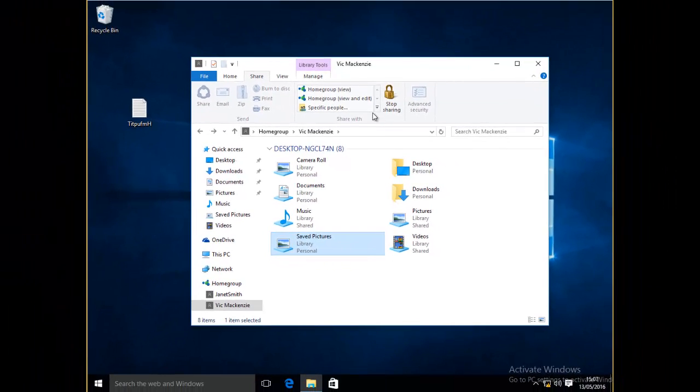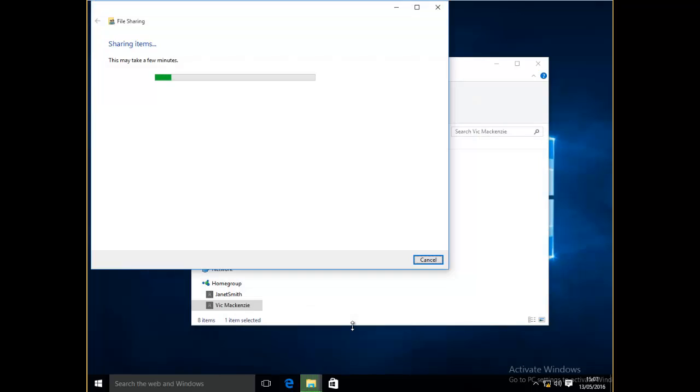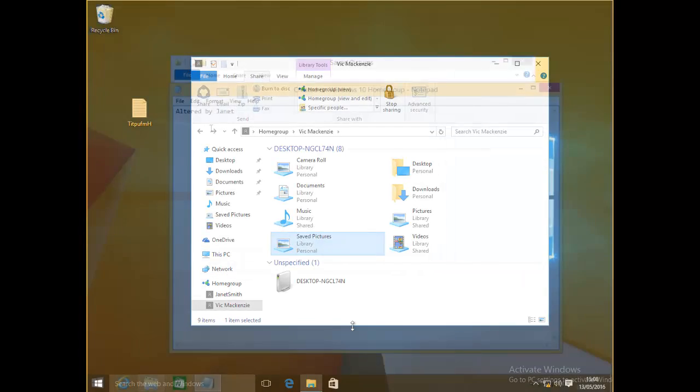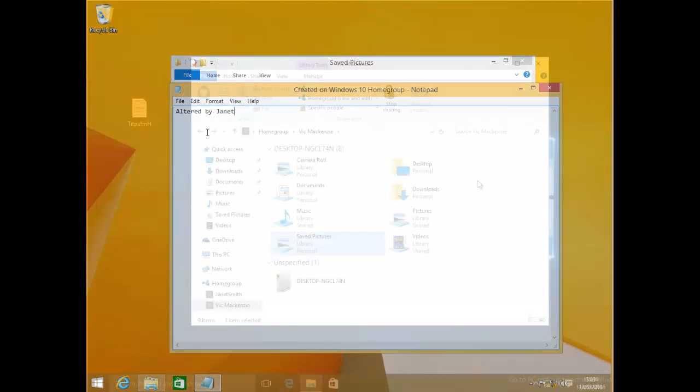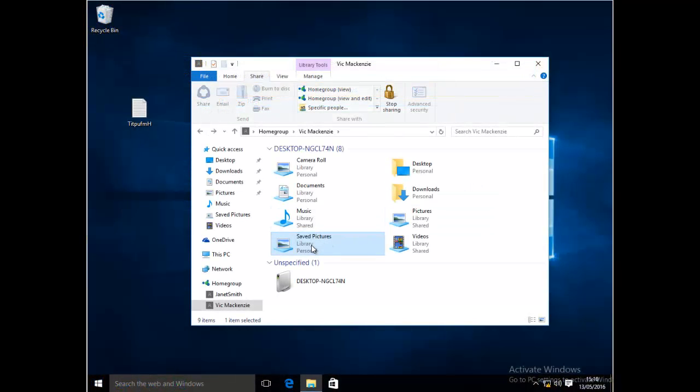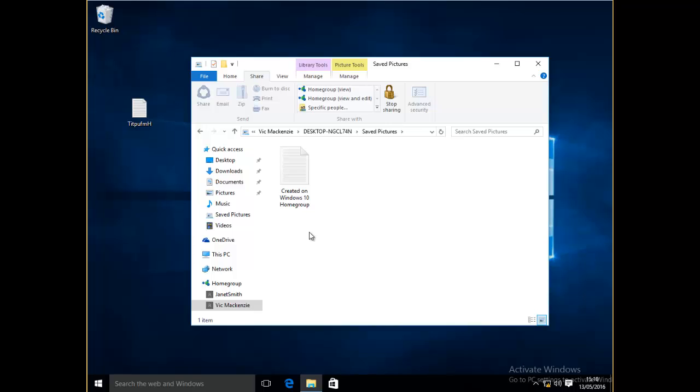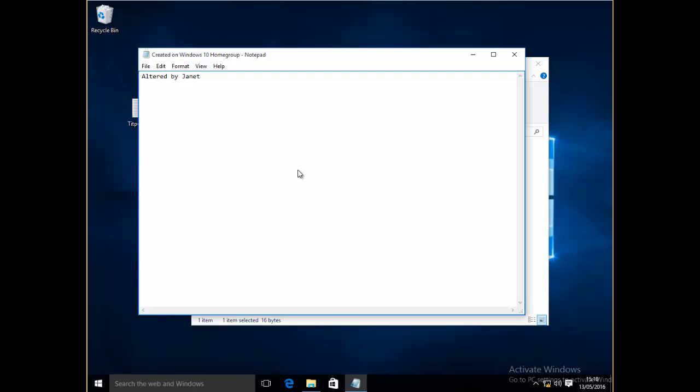So we highlight the Saved Pictures, then from the toolbar select Home Group, View and Edit. Notice on the taskbar. Now when we return to Windows 8 and click on Save, there should be no errors. Back on the home group host, double click on the Saved Pictures, then on the Created on Windows 10 Host document, and of course the document can now be amended.